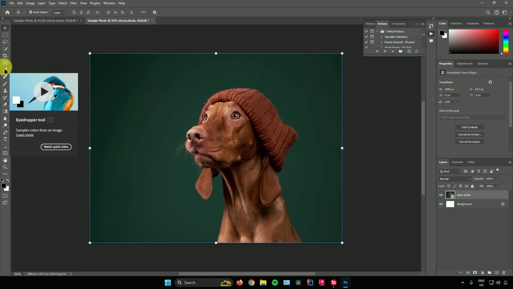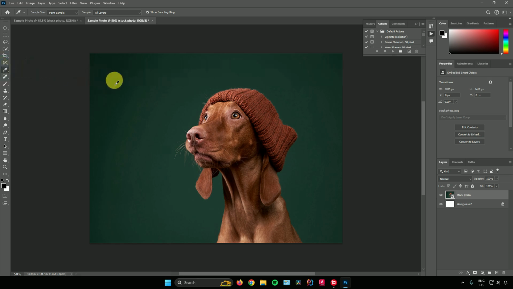Next tool we have is the eyedropper tool, or just press I on your keyboard. Basically, this gets the color from your image. When I click on the eyedropper tool and select this green background right here, as you can see, it has now chosen the color that is similar to my background. And as you can see over here in the bottom, it also changed the color from my black to green.